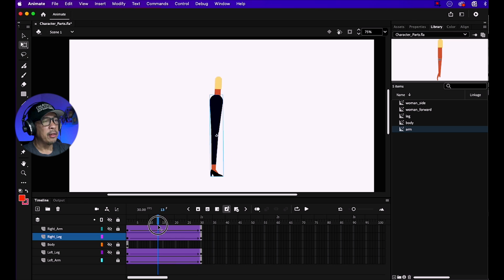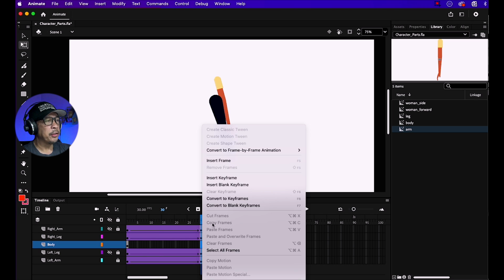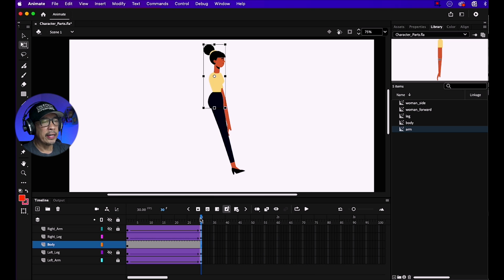Last thing is to have the body show from the first frame to the 30 frame. So unlock the body layer and make it visible. Click on the 30 frame for the body and right click and insert just a frame. Now the body should show the entire time. We're not animating the body, so it will stay stationary.